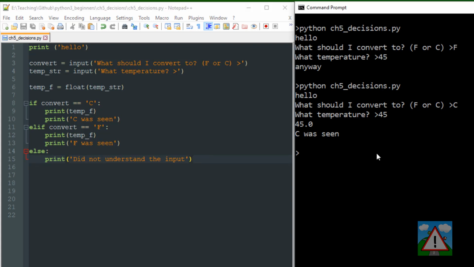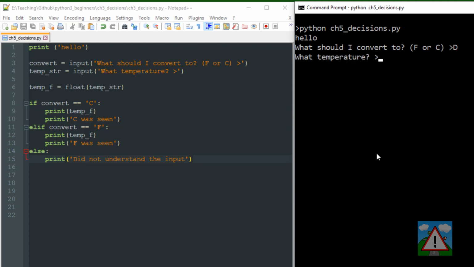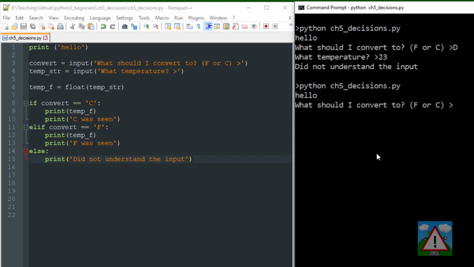So let's have a look at that then running. So I'll enter a D here and then a temperature, and it says did not understand the input. Let's run it again. I'll enter an F, and it says the F was seen. So we can be fairly sure the program is working as expected.